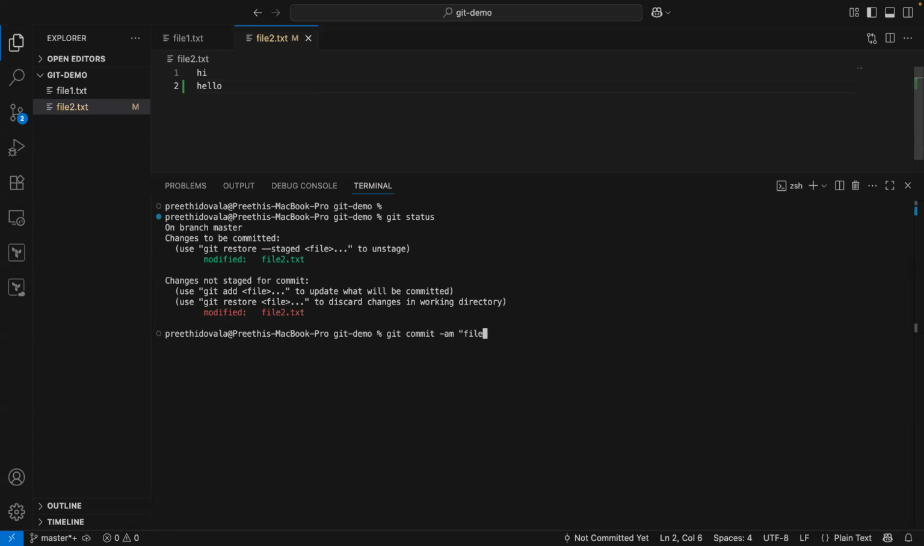So the interview question could be: is it possible for the same file to be under both staging and local repository? And is it possible to see the same file under changes to be committed and changes not staged? Yes, this could be the simple use case. Is the use case clear, everyone?